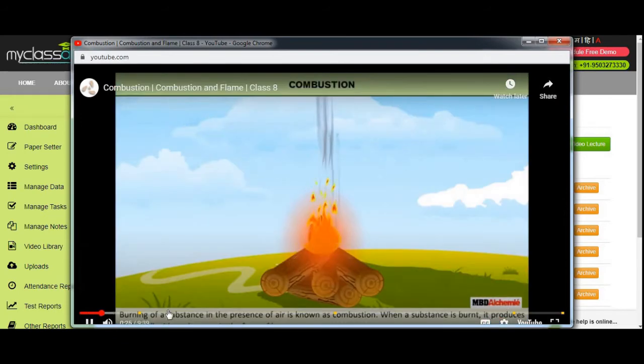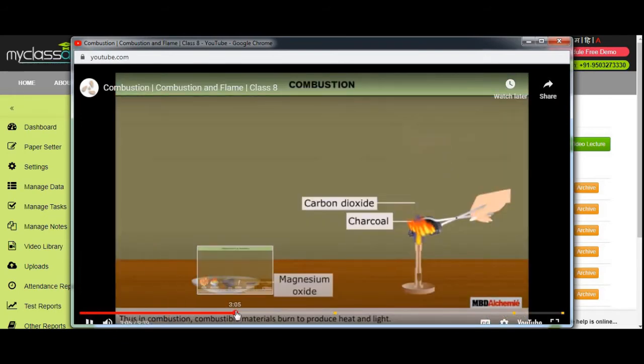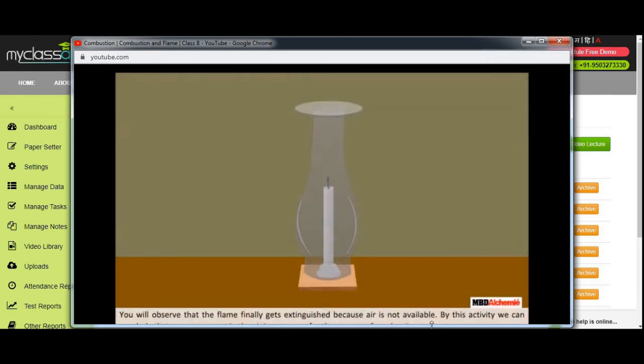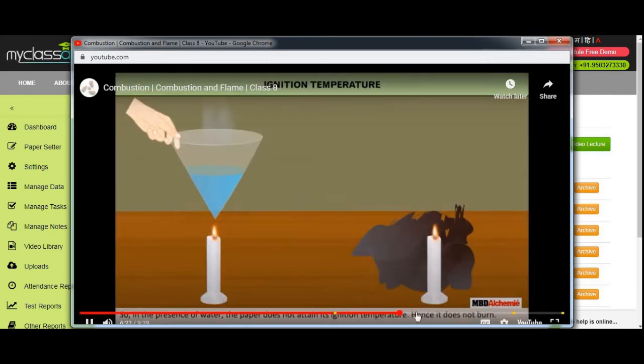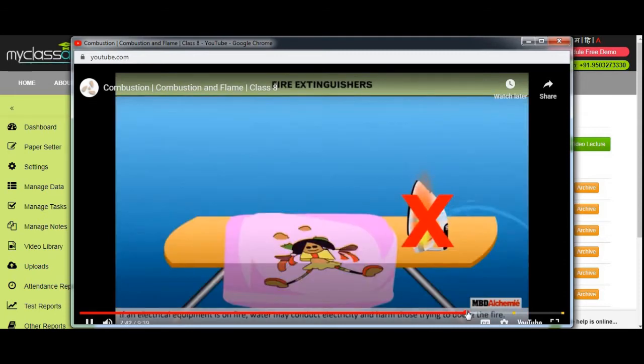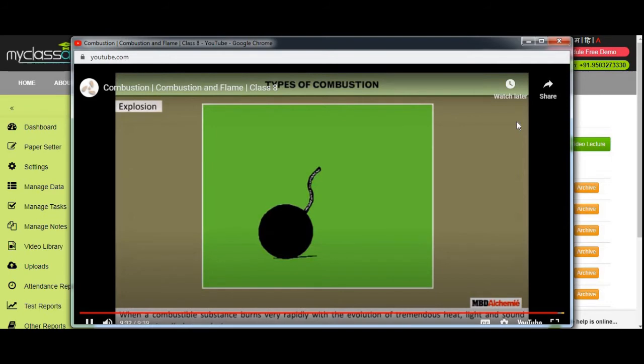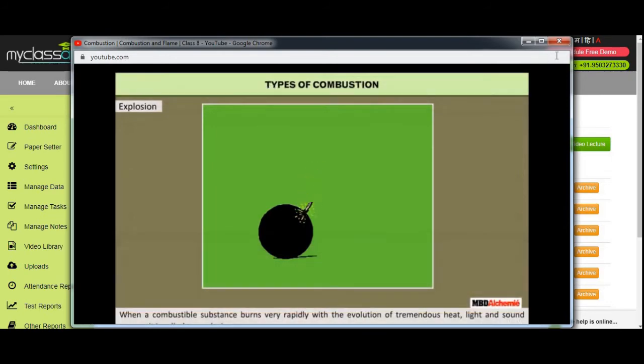As combustion to produce heat, and kerosene oil and paper are combusted in the air is necessary for the process of combustion. The paper does not attain its ignition temperature and harm those who are trying to put off. When iron is exposed to air, it gets corroded. Tremendous heat, light and sound energy. It is called an explosion.